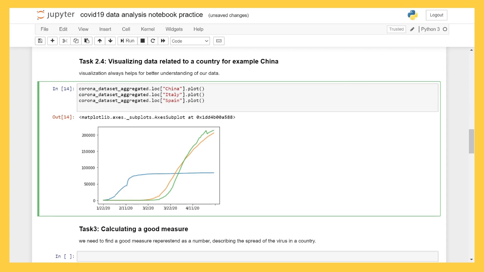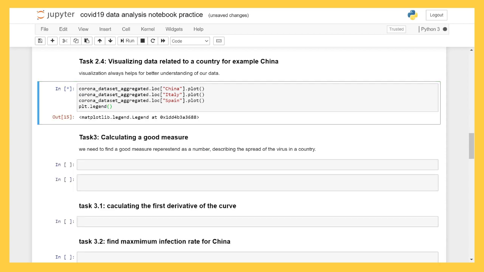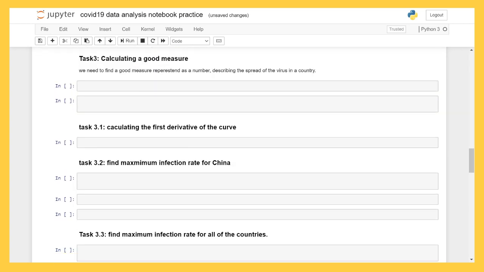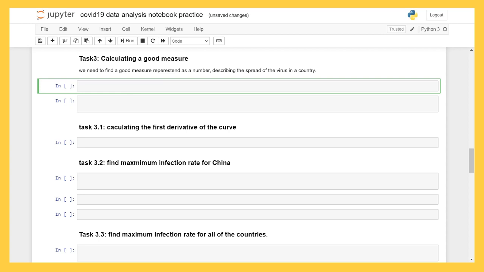So we can use the legend function. PLT is the alias for matplotlib, and we'll use the legend function for this, and then we'll run it again. And now you must have seen this in your graphs in your childhood days. That is what the legend function does. It specifies the name.